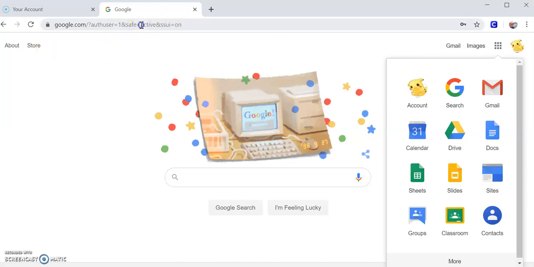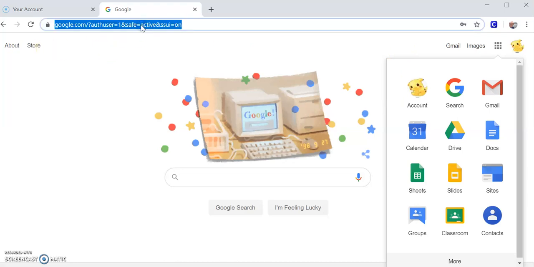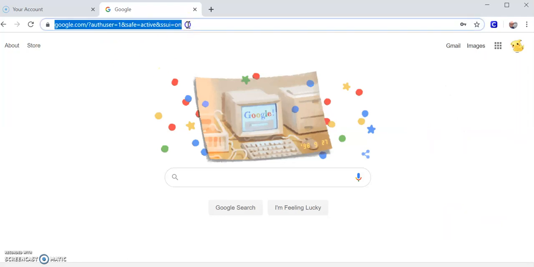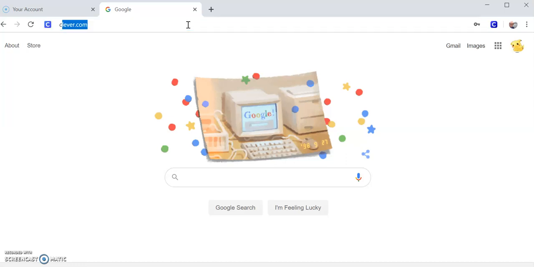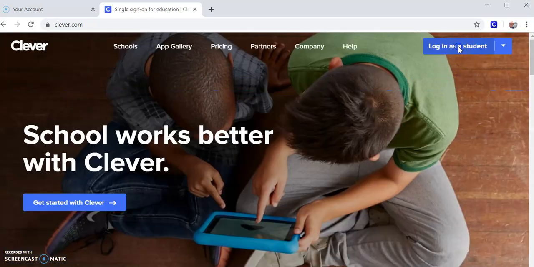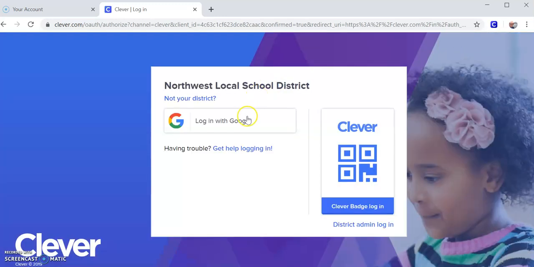So the next piece I want to show you is the Clever app. So while you're signed in, all you have to do is go back up to the address bar and type in clever.com. And since I'm signed in as the student, I'm going to sign in as a student here. So I'll log in as a student. And I'm going to log in with Google.